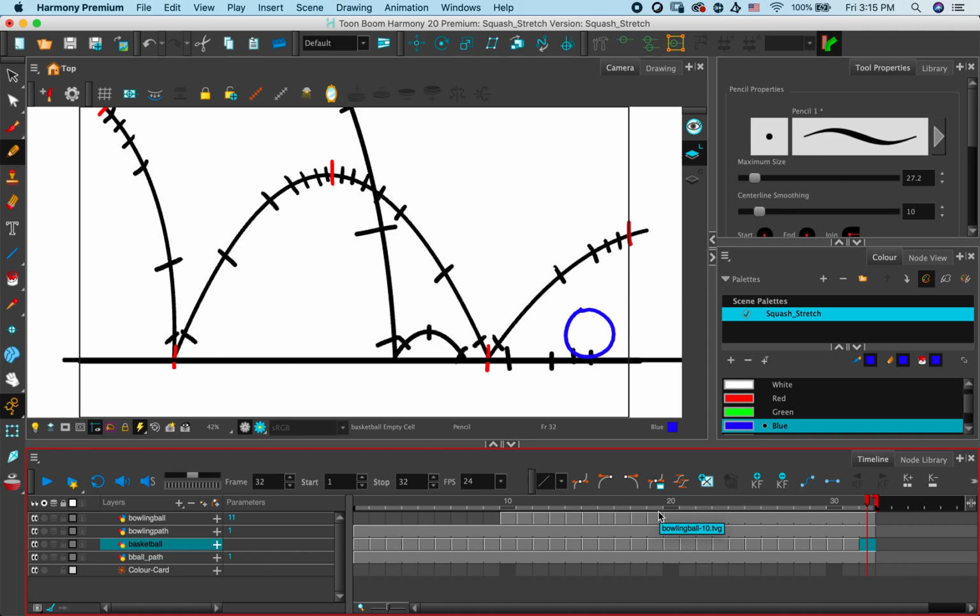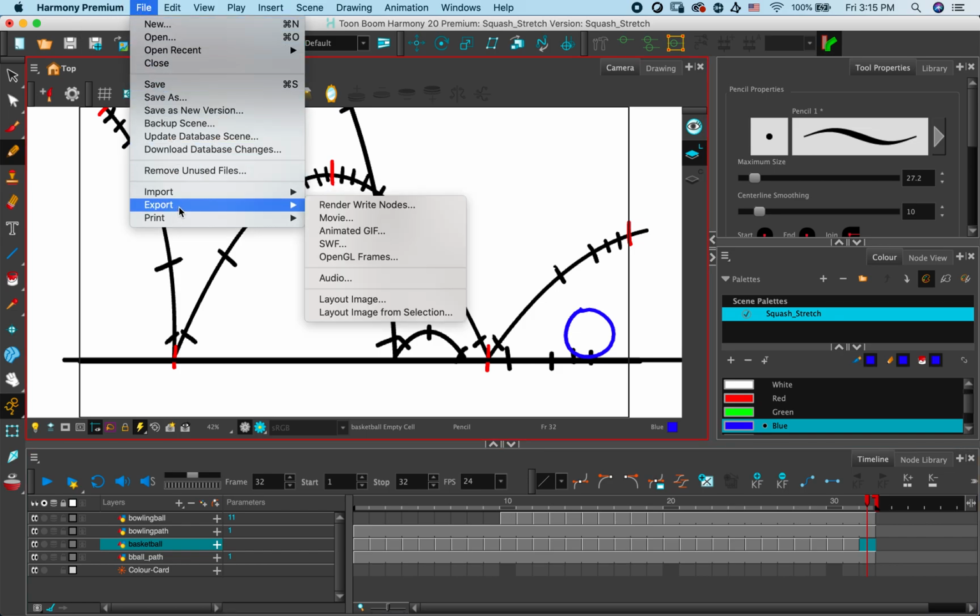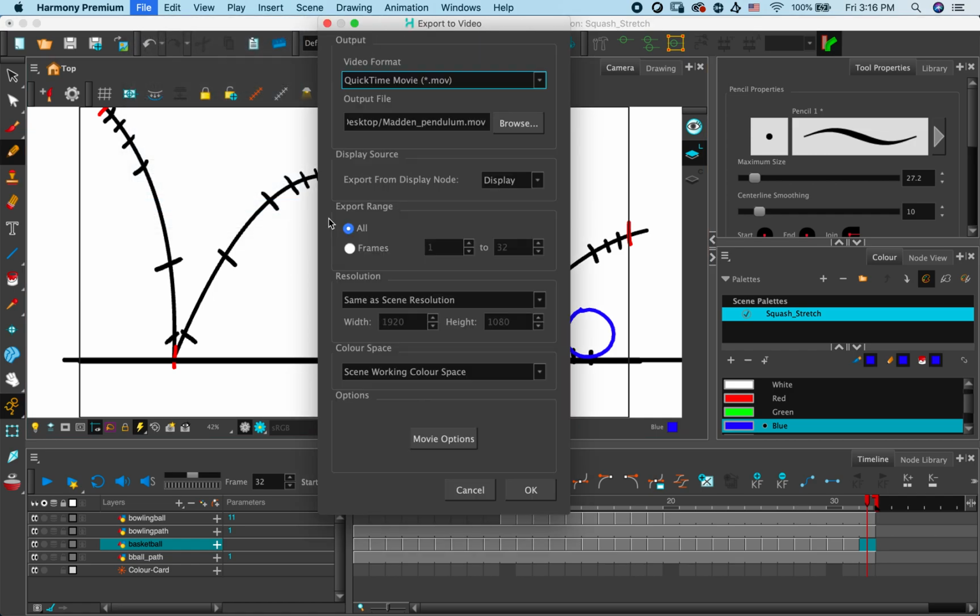All right. Once that's finished, then you're going to go ahead and export your movie. You don't have to get rid of the paths. Actually, I want to see what you did, so don't get rid of the paths. I want you to do File, Export, Movie. Make sure it's a QuickTime or WMV movie. You're going to call it your last name, and then SS for Squash and Stretch.